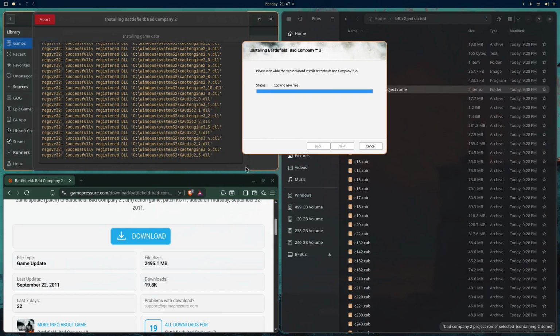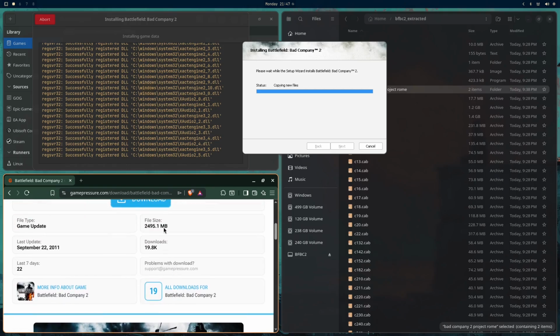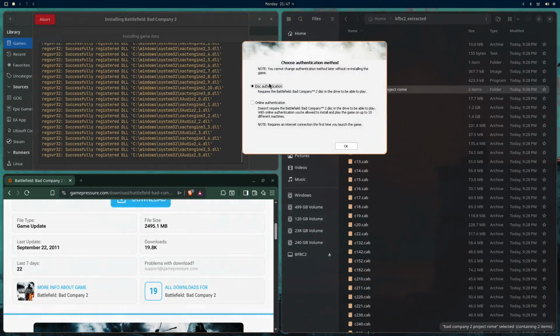I'll put the link to this patch in the description, but you can just search Bad Company 2 patch RC11 and you'll probably find it. It's 2.495 gigabytes. Select disk authentication. It doesn't really matter. Just make sure that's selected because it works for me.